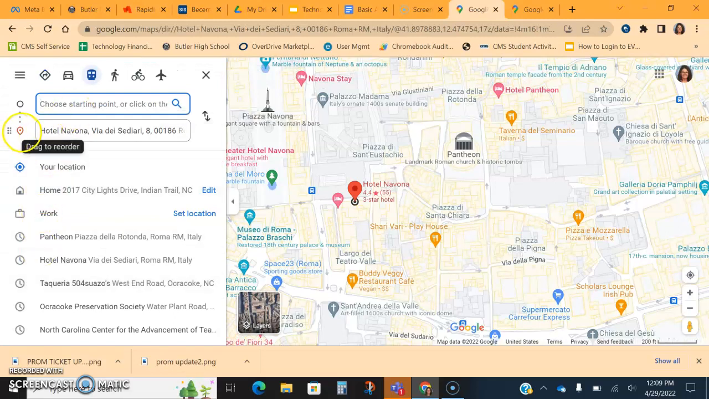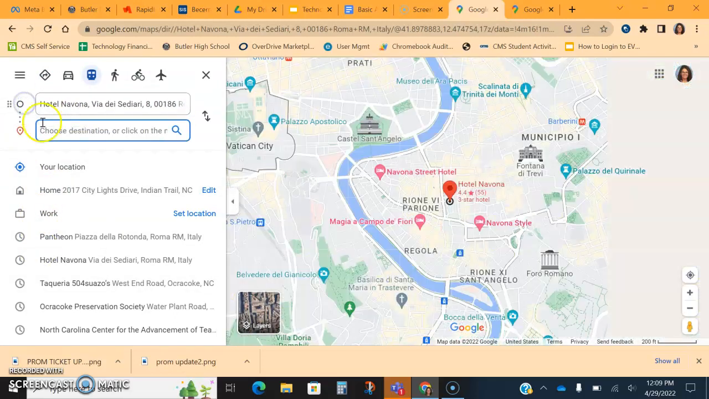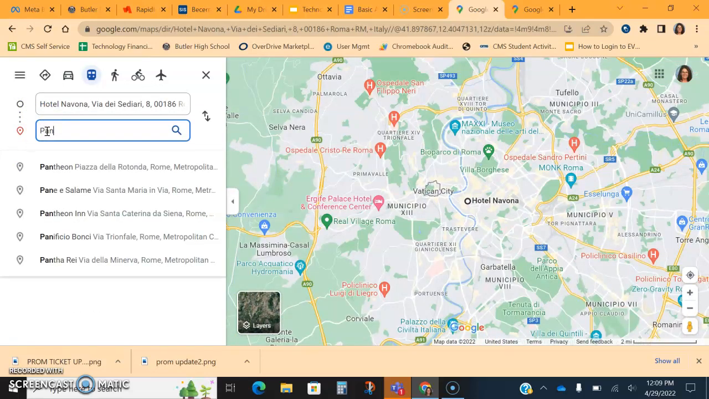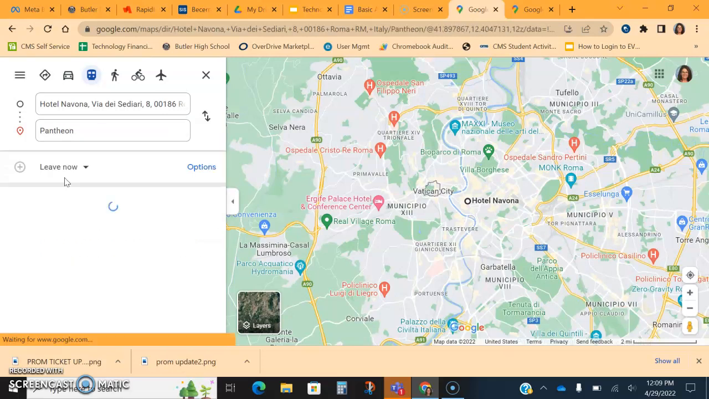And you can move this around. Like if we're going to start at the hotel, we'll start here. See, I just rolled it around. The next stop she's going to do is the Pantheon. And so literally, if you start typing it, it will pop up the next place you're going to be going. And so you find it.